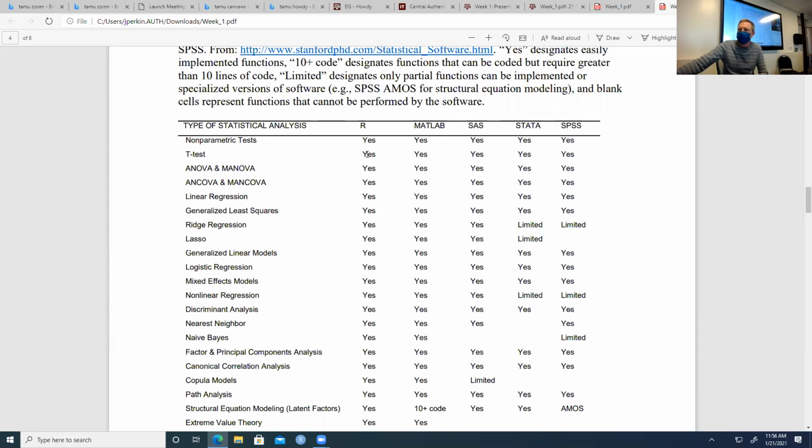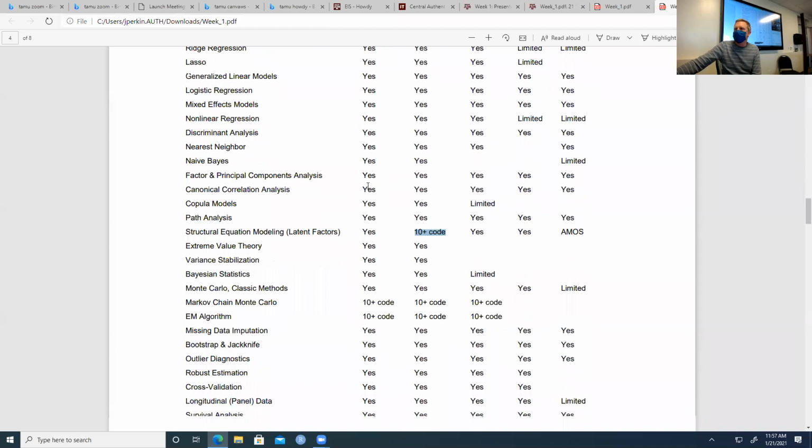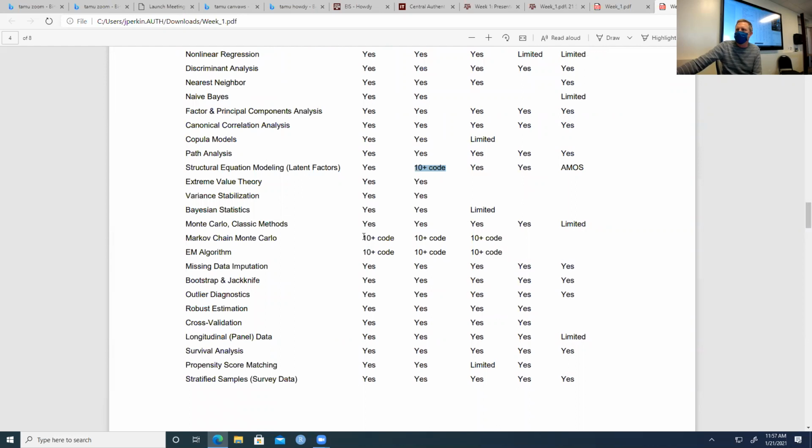So a yes would indicate that you can run that analysis using that software. Limited means that you have limited control over the functions. And then 10 plus code means that you can run that analysis, but it's going to take pretty extensive coding to do it. And notice that R, with the packages that have been developed, a lot of these are just yeses. There's still some really sophisticated stuff that you might have to do 10 plus lines of coding on, but packages are being developed to do these Markov chain Monte Carlos, particular to the types of model that you want to fit.